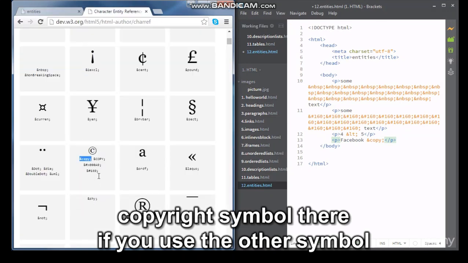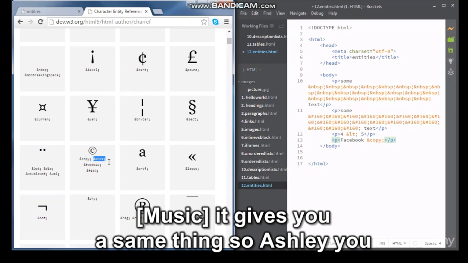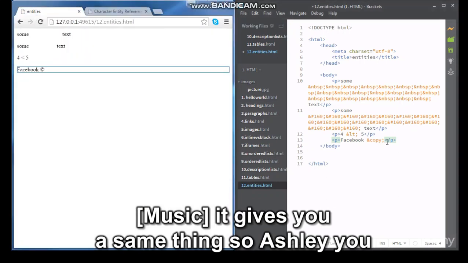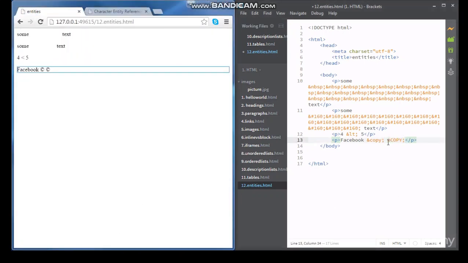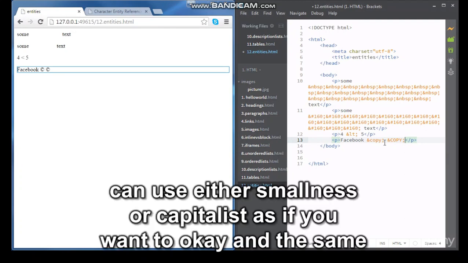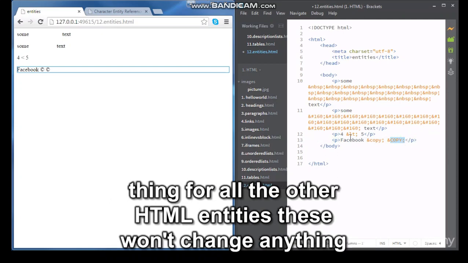If you use the other symbol, it gives you the same thing. So actually, you can use either small letters or capital letters if you want to. And the same thing for all the other HTML entities. It won't change anything.